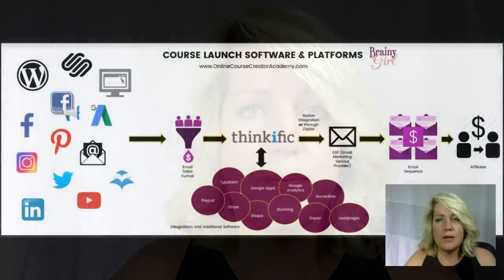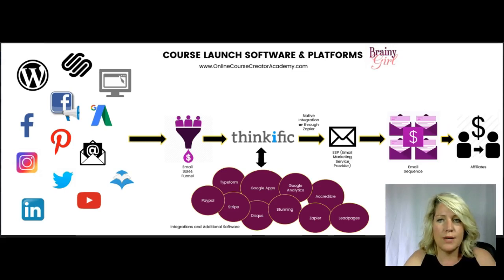So let's dive into some different platforms and software that you will need and may need for your online course launch with Thinkific. So here's the basic flow of what's going to happen. In the very center of it, of course, you have your Thinkific site, and that is where you're hosting your course. So let's back up the train a minute.